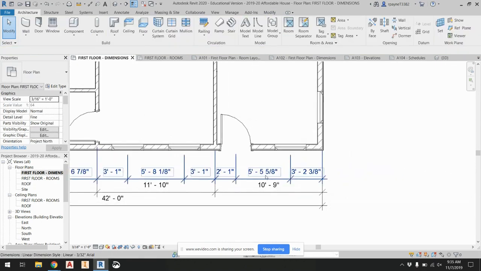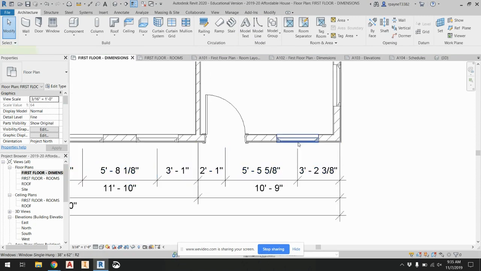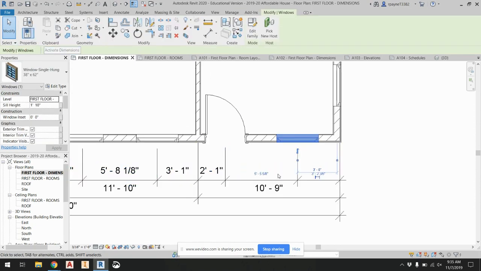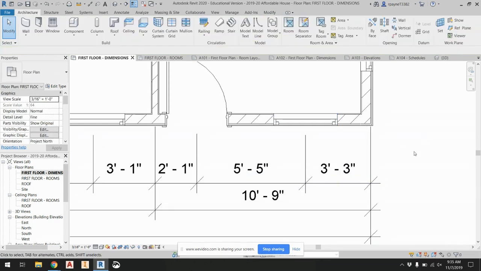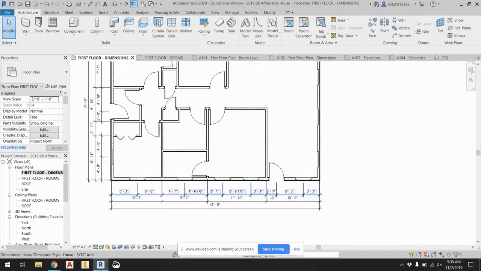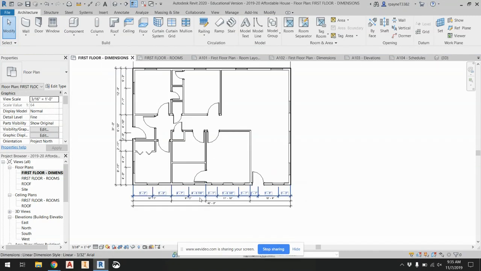Okay, that's 2'1", and then this one I will be able to make a little nicer. Let's make that 3'3". Okay, so that wall's done. Again, you're not going to be able to clean up every last dimension. Just do the best you can. All right.